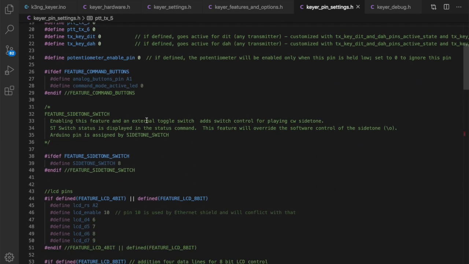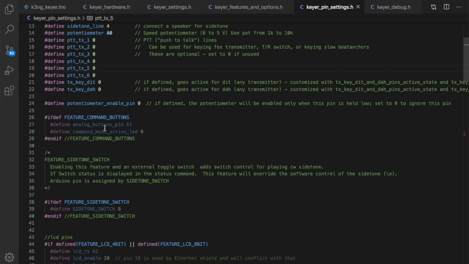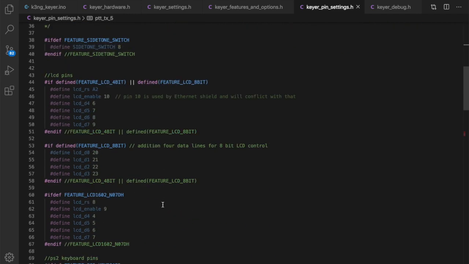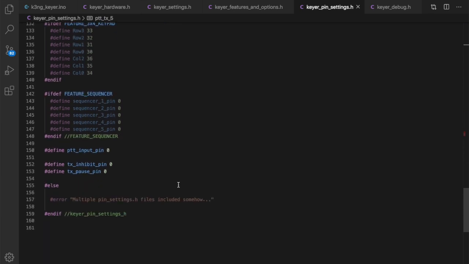And down through here, you'll see various pins that relate to certain features, like here for the command buttons. Pin A1 is for our multiplexed command buttons. And you'll see here that if you enable feature command buttons over in feature and options, that enables these defines here. So that's why you see ifdefs around various pin definitions here. All kinds of pins in here.